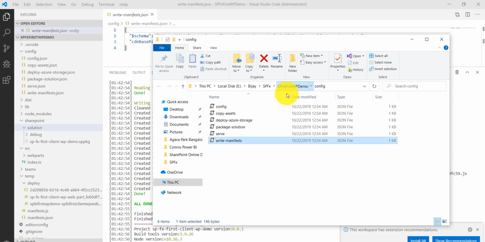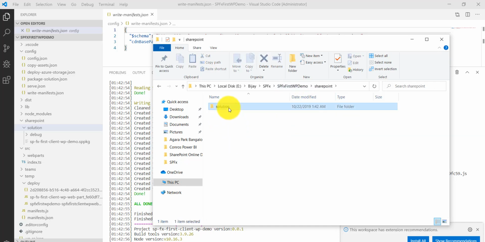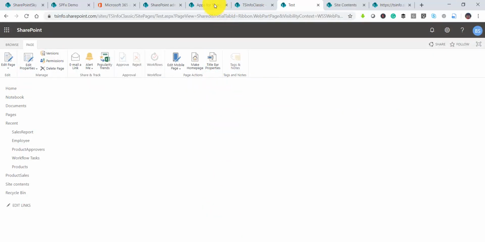Now you will see here, on this SharePoint solution, this is the package file. Remember, our package file, whatever the old one is there which is deployed in the app catalog site, now we'll have to actually replace it. So I'll open my app catalog site again.